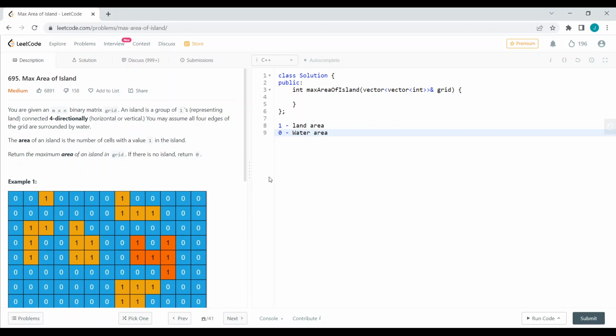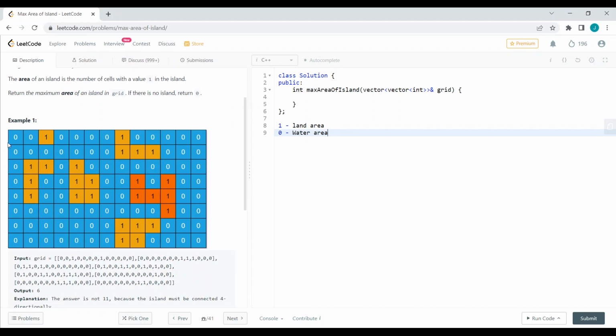So what the question states is that we have to return the maximum area of the island in the grid. If we consider this matrix where we have zeros and ones, this island has an area of 1, and this island has an area of 4, and this island has an area of 5. And if you consider this island, the area of this island is 1 2 3 4 5 6, so 6. Therefore we have to find the maximum area of an island in this grid.